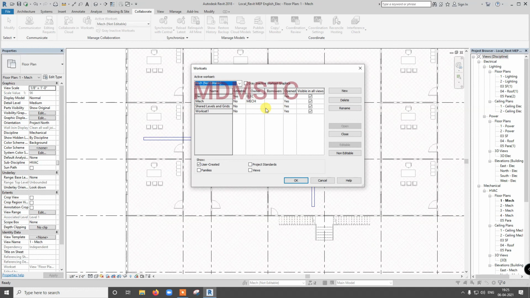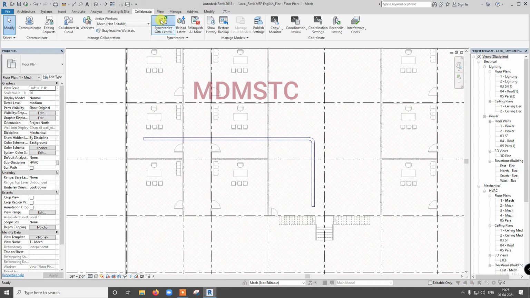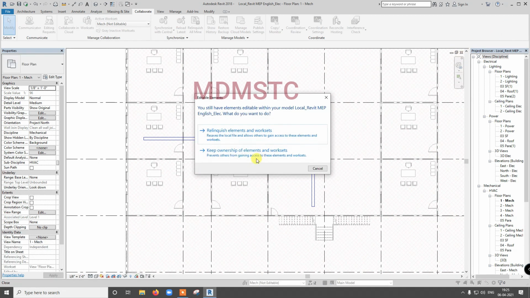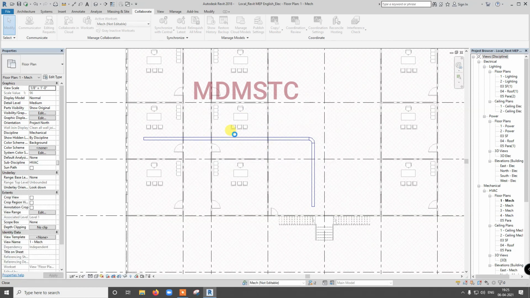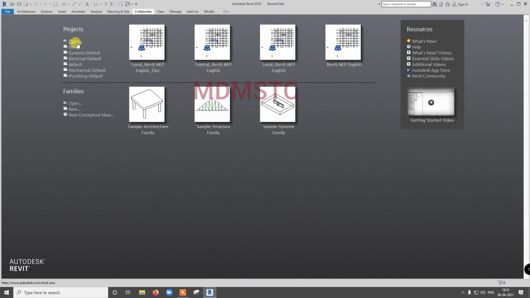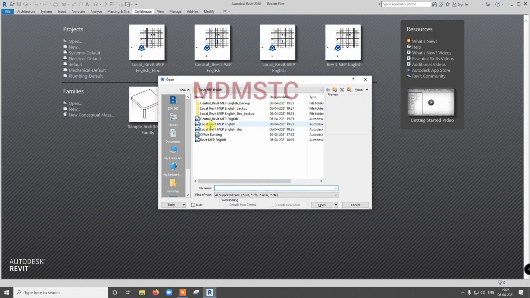Any person might have done anything. Without the owner, we cannot edit. If one person is taking ownership of that work set, nobody else can edit. But after taking ownership, you can draw and edit anything, that thing only, but not previous items. Be careful on that. Click OK. Just I am going to synchronize, close it. Just relinquish ownership.